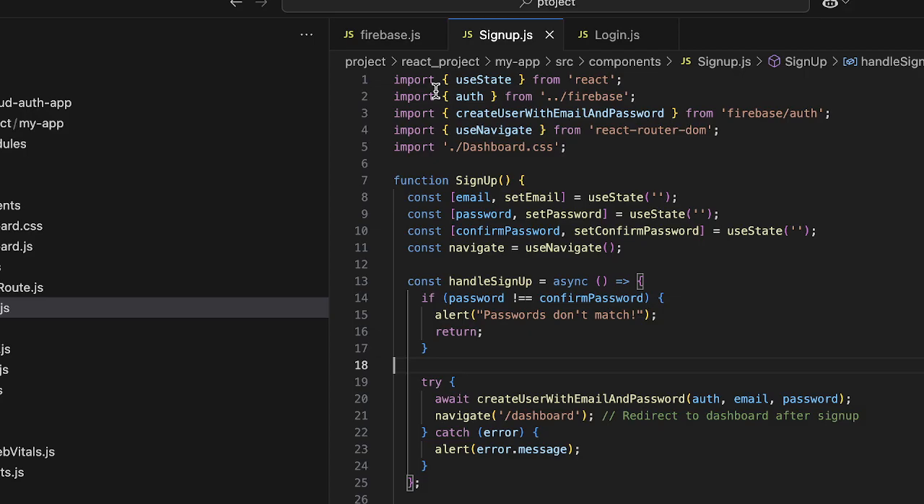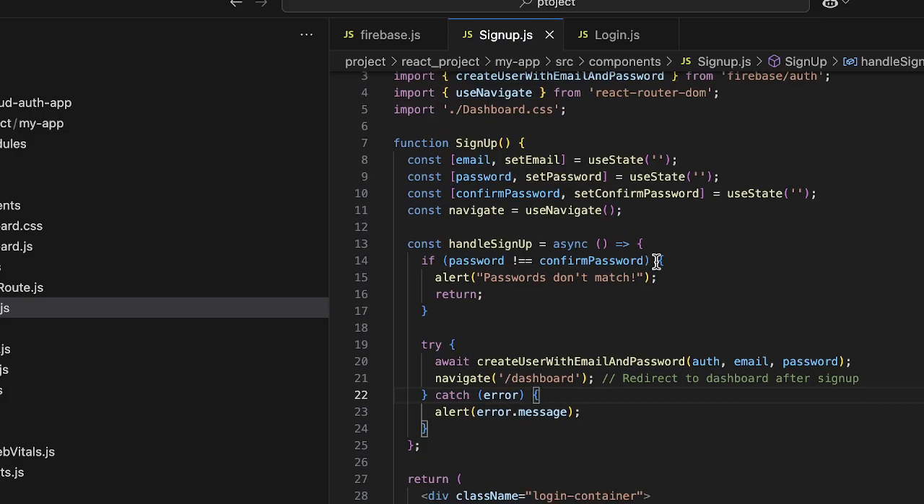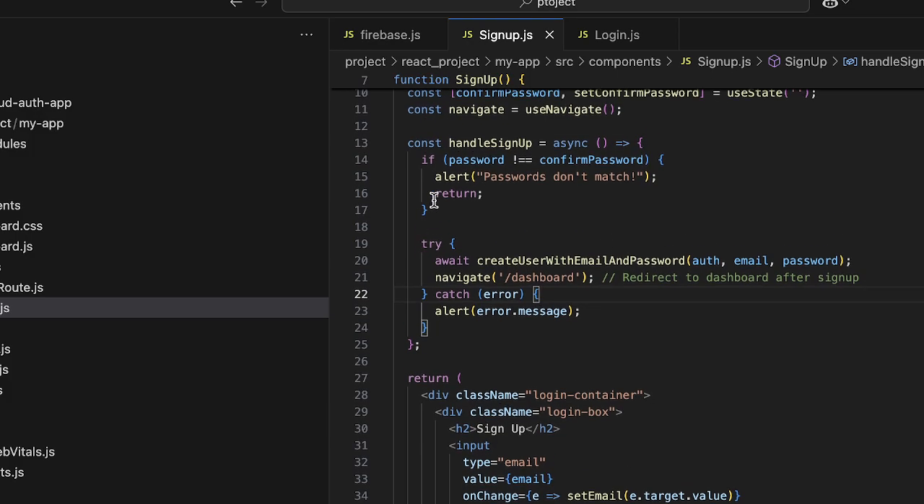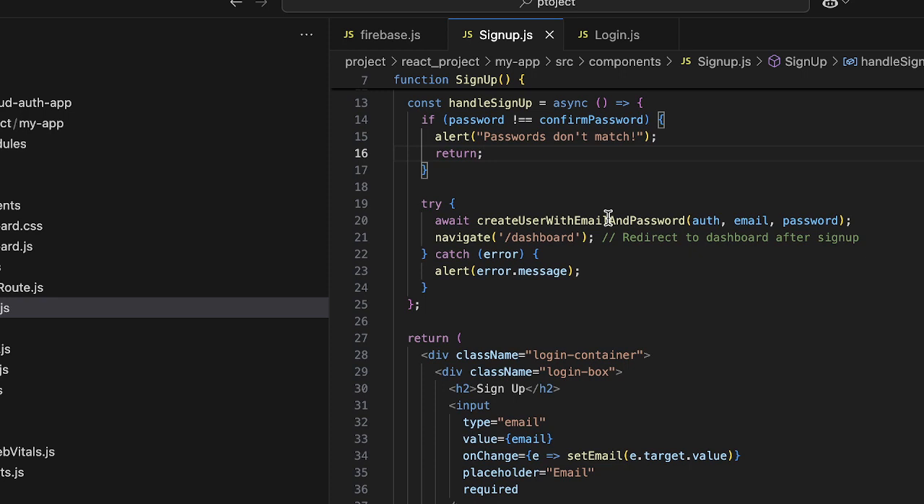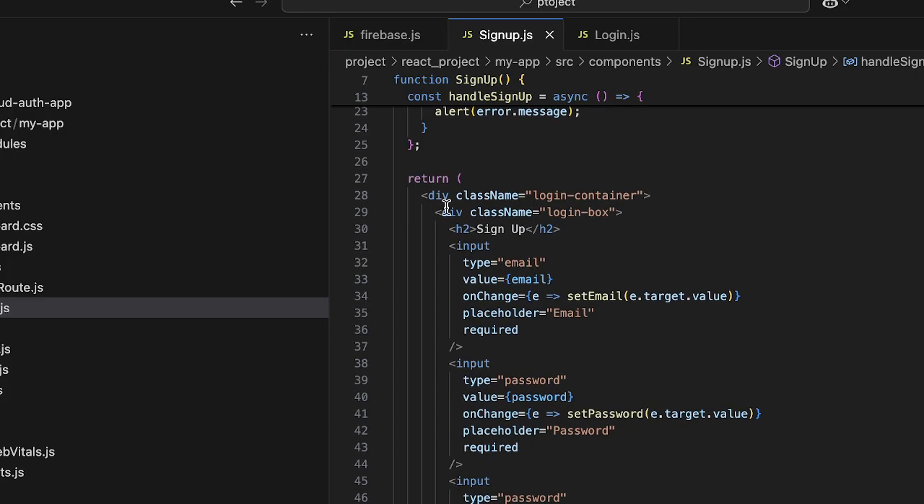So you're importing auth from Firebase, which is your authenticator app. This is your function, so it's just your email getting set as a user state and your password, and then you confirming that your password is correct. And then this will handle if your password does not match. So then it will alert you that your passwords don't match. Then this is the return function that returns you to the dashboard once your email and password are authenticated and matched.